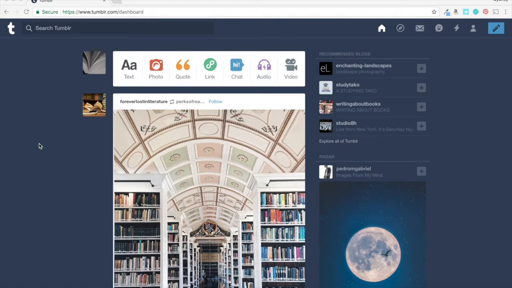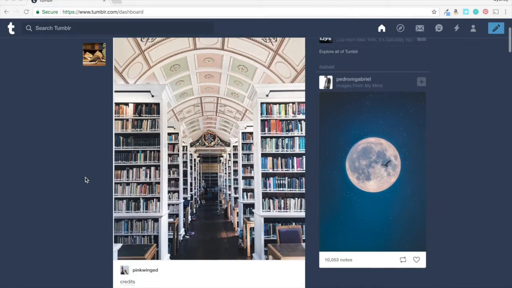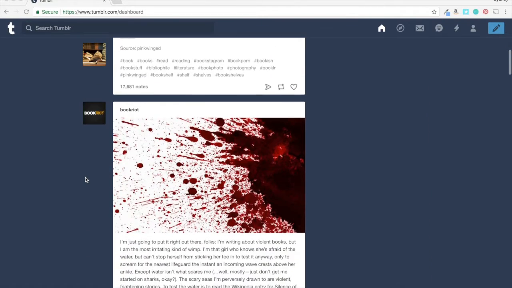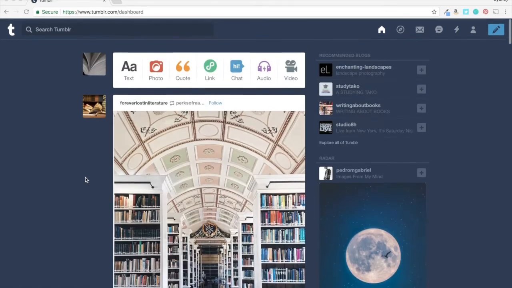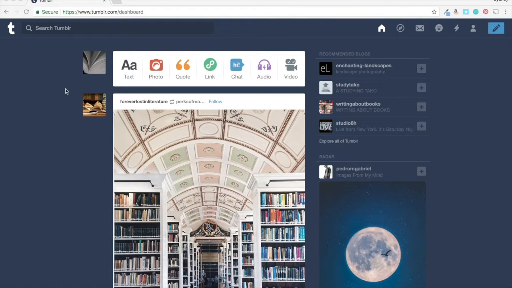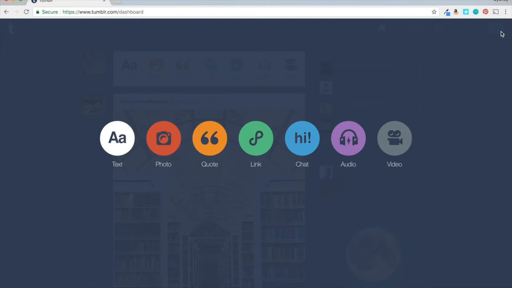So here we are on the Tumblr dashboard, which is the page that you arrive at when you first log into your Tumblr account. It will give you a feed of posts from blogs that you follow, as well as the ability to create your own post by either clicking one of the 7 options here or clicking the blue button in the upper right hand corner, which will give you the same 7 options.